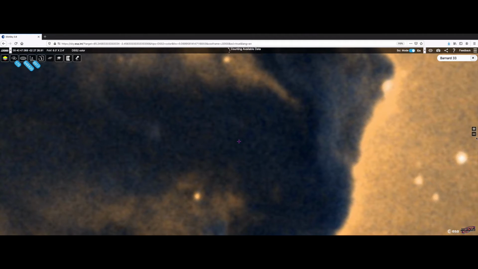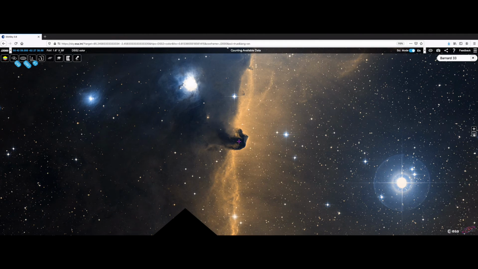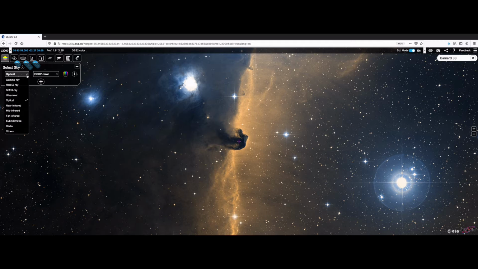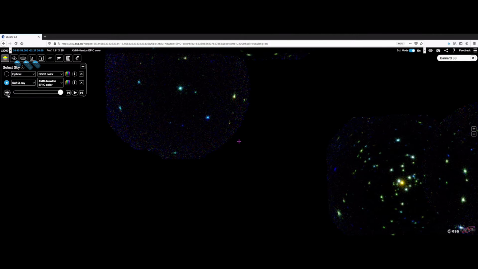So here we're looking at background sky in the optical with DSS, and you can change these background skies if you click on this first button here, and you can select via wavelength many different HiPS. So these are hierarchical progressive surveys that we're showing in the background. So let me open up, for example, in the X-ray we have background HiPS from XMM-Newton. In the optical we've got the DSS2, we've got many others.